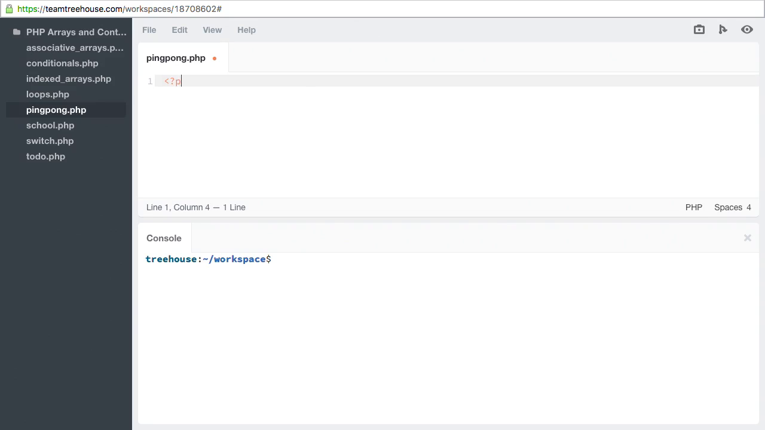We add our PHP tags, and then we're ready to start programming the game. We'll start with 2 players, each with an initial score of 0. Player 1 equals 0, and player 2 equals 0. I also want to track how many rounds each game takes, so I'm going to add another variable, round equals 0.